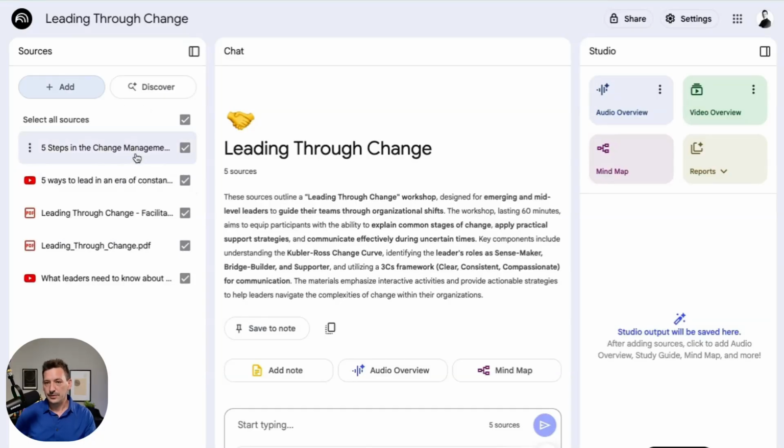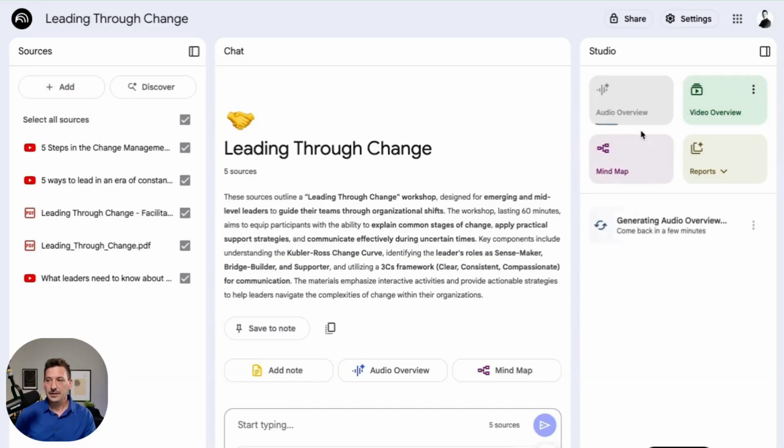Okay, we've added all our sources. We've got 3 videos, we've got our facilitator deck, we've got our PowerPoint presentation, and now we can start to chat with this LLM that we've created, or we can start to create things in the studio. If you create an audio overview, it's going to create maybe a 5 to 10 minute podcast, same with the video, and these will take a while to generate. So I'm going to go ahead and click audio overview and create that, and you'll see that it starts. It's going to take a while, so in the meantime, we can ask a few questions.